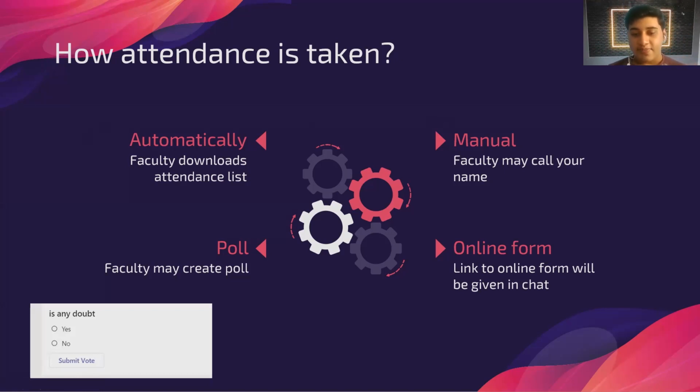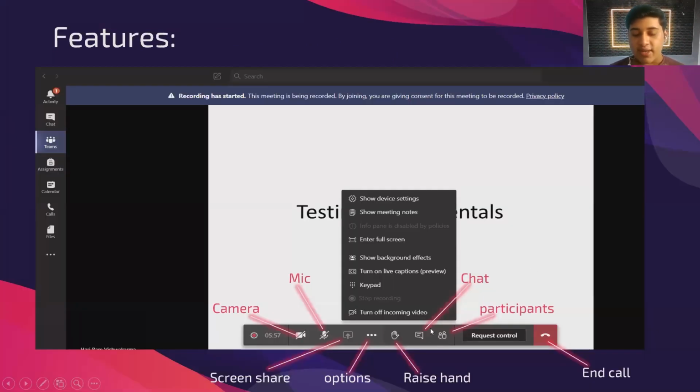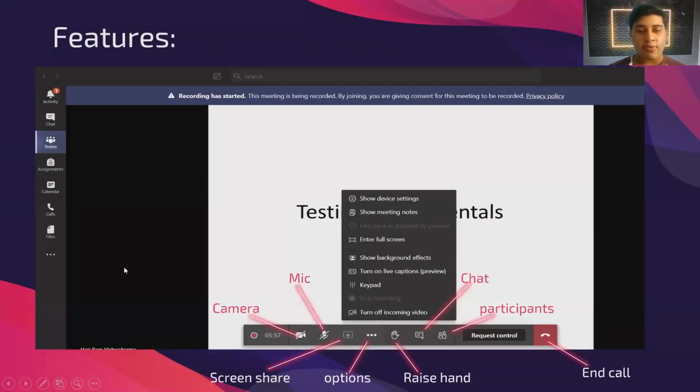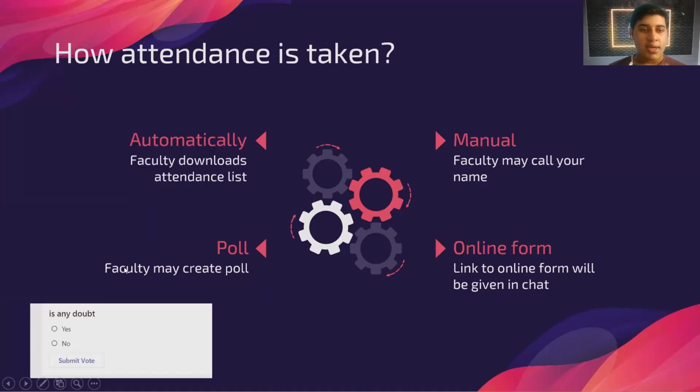So there's that. Next, you have online form. So your faculty may give a link to an online form in chat. So in chat, you will find the online form, which will be active for a limited period of time. On filling this form, you will get your attendance. One other way of getting attendance is by poll, where your teacher will create a poll like this. By voting in a poll, by giving your vote, you will get your attendance. Again, you will find it in the chat section.